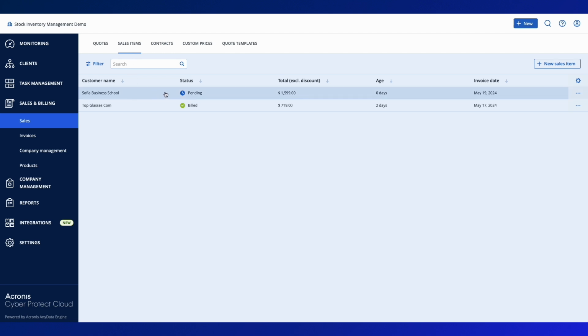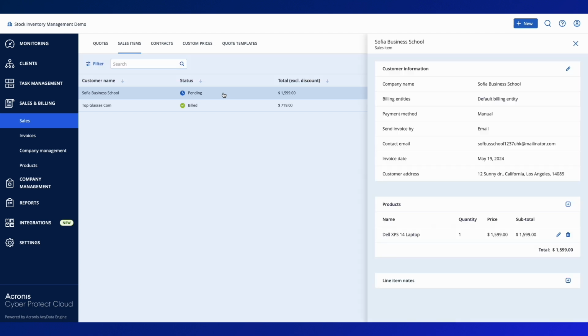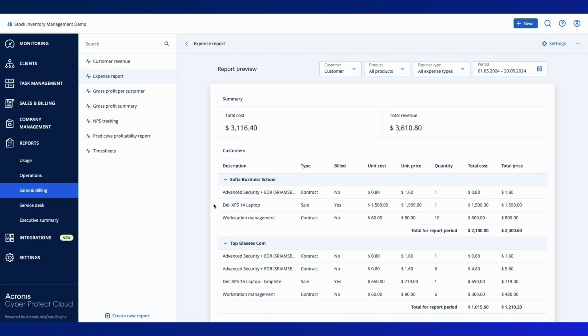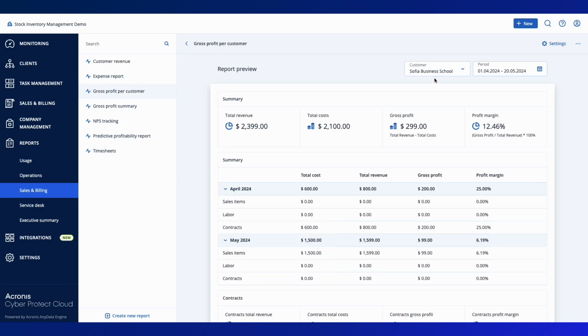You can manually register inventory sales by creating sales items, but in our example, it was registered automatically from the accepted quote. Inventory sales, like other types of sales, are covered by Advanced Automation reports, allowing you to track revenue, related costs, and profitability.